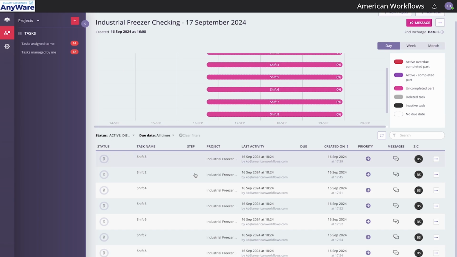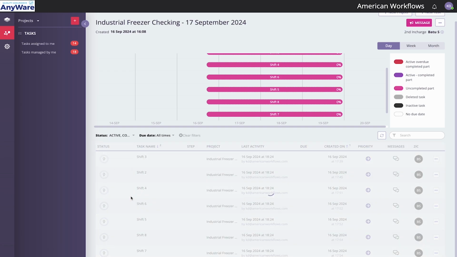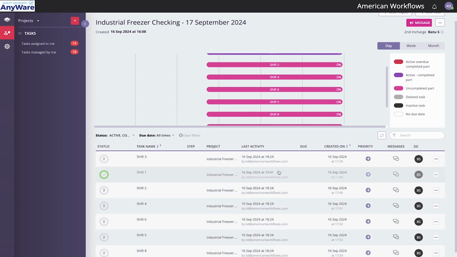As you can see, under here, we created 8 tasks for 8 shifts. Let's make this a little bit in order. Here we go. So we have shift 3, shift 2, shift 4, shift 6, 5, 8, and 7. So we created 8 tasks for 8 shifts. Actually, I'm gonna hit complete on one, and here we go. Shift 1 came up as well. So let's click on shift 1.